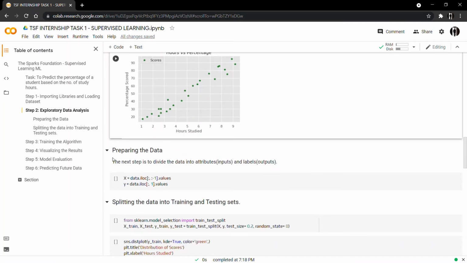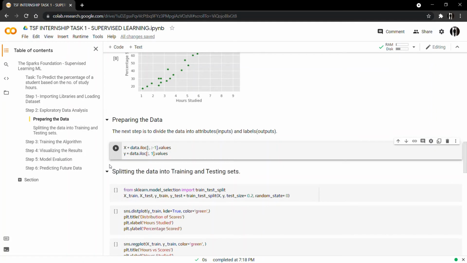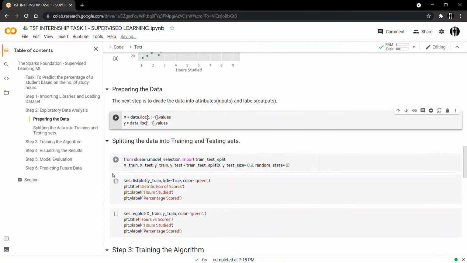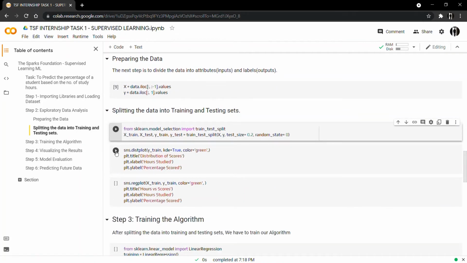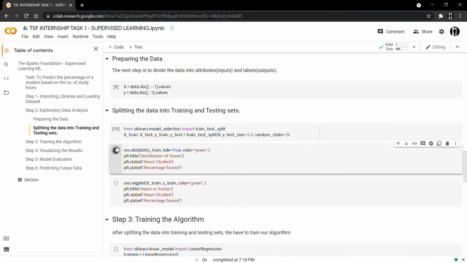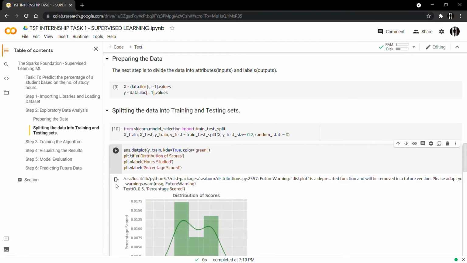Then we prepare the data by dividing them into attributes and labels, which is nothing but input and output. Then we split the data into training and testing sets. We use the train_test_split function in sklearn model selection to split data arrays into two subsets for training data and testing data. With this function, we don't need to divide the dataset manually. By default, sklearn train_test_split will make random partitions for the two subsets. Here is the histogram of the distribution of scores.